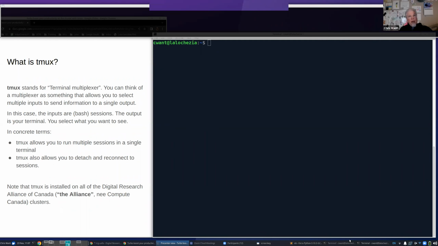These are the features that solve the problems that I mentioned earlier. And I'll just mention that tmux is installed on the Alliance clusters. For people who aren't aware of what the Alliance is, there used to be an organization called Compute Canada, and it morphed into another organization called the Digital Research Alliance of Canada. The former Compute Canada is part of that. And we just call it the Alliance because Digital Research Alliance of Canada is kind of a long name. And so I'm going to SSH into Graham today.